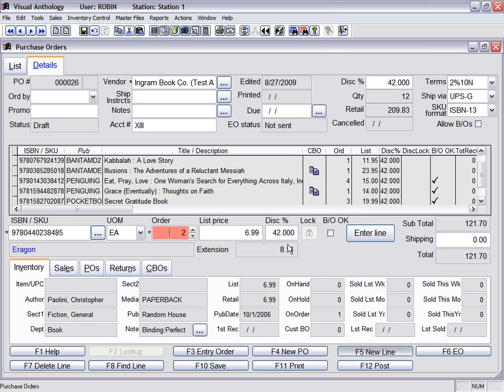People ask me, can I put a discount for a specific item that's different from everything else, meaning I'm getting an extra special discount on this specific book? Can I put that in? Yes, you can. So I can come in here and say I'm getting 42.5% on this one. When I do that, the lock icon shows up, and you're going to see it in the grid as well. Do I want to allow back orders on this? Let's say, yes, I do.